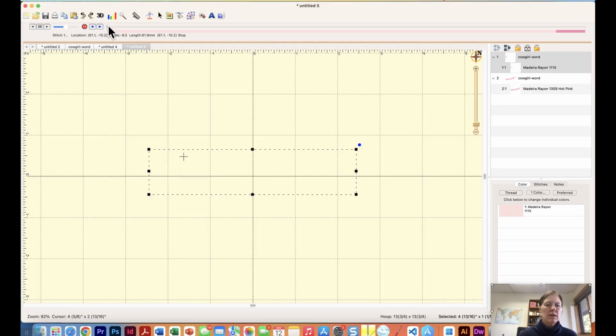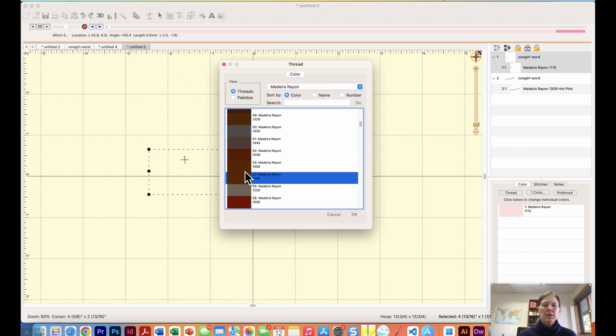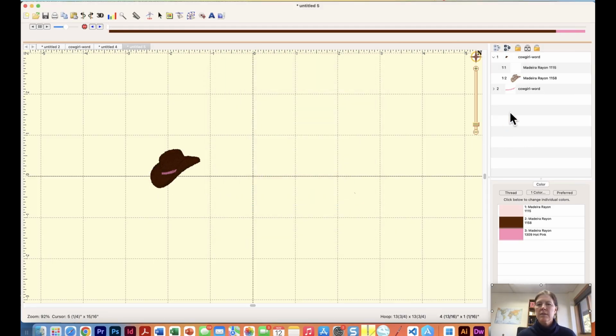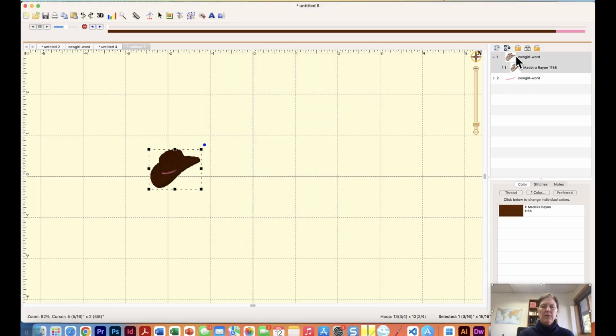So as soon as I begin, let's just start at one stitch in, create the color stop, make it brown, okay, and then let's get rid of this element over there. Now, okay, perfect. Perfect. Okay, so now I have my hat.